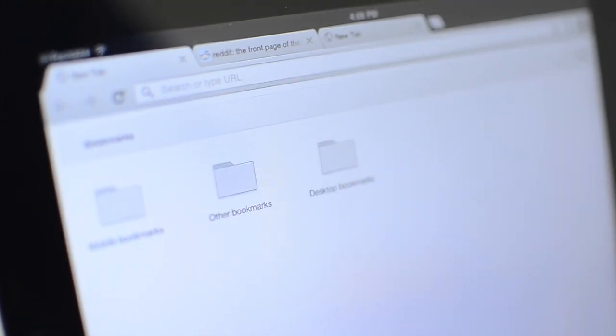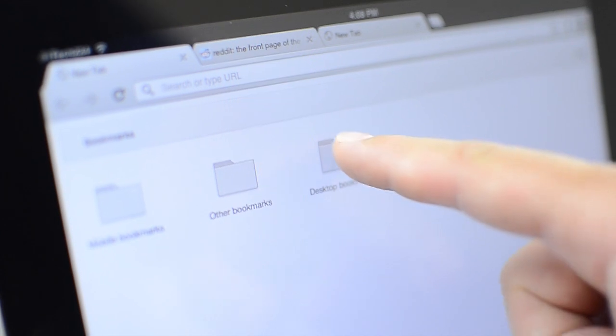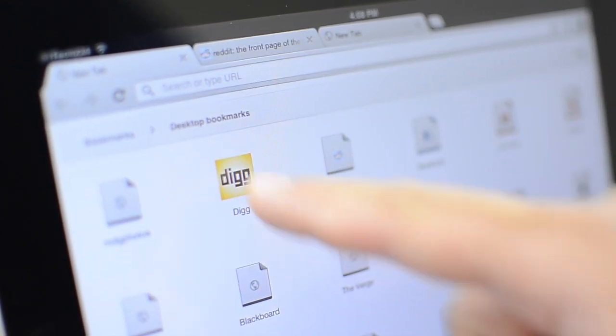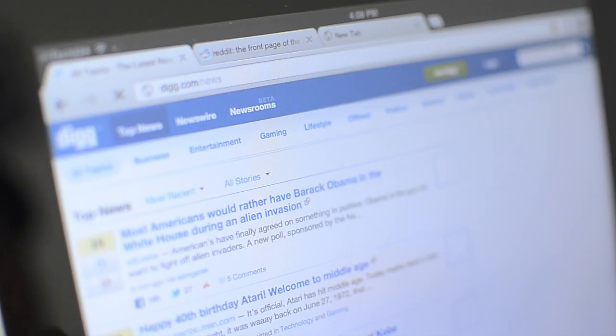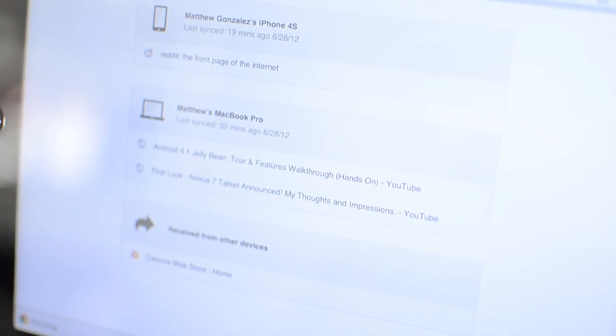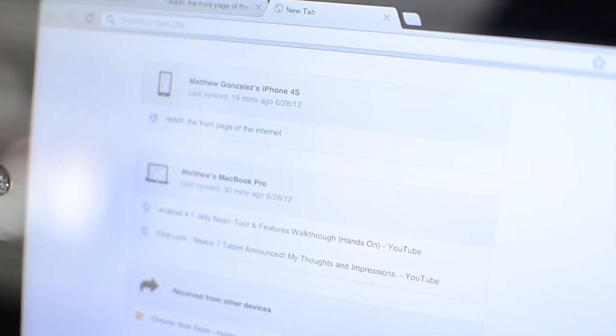Then you have bookmarks from your computer, which is something that I really like. So now I can see all the bookmarks that I've saved from my desktop. Now they'll be available on my iOS device. Next to that, you have your other devices. So if I have my iPhone connected and I save a bookmark on there, it's going to be able to be viewed on my iPad.